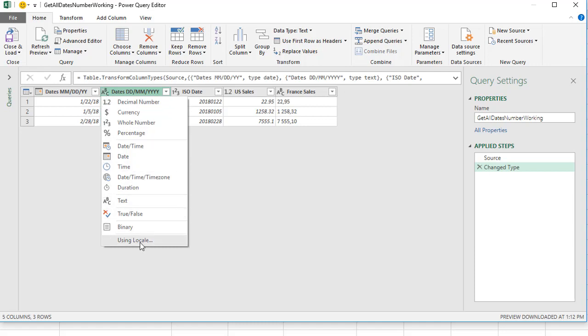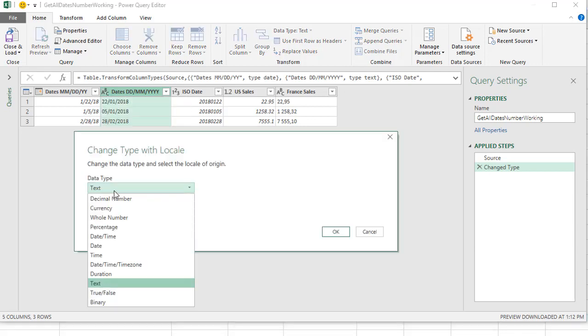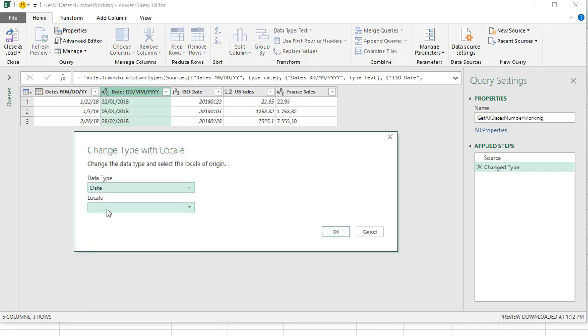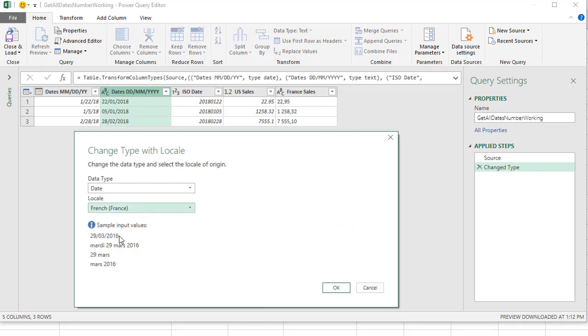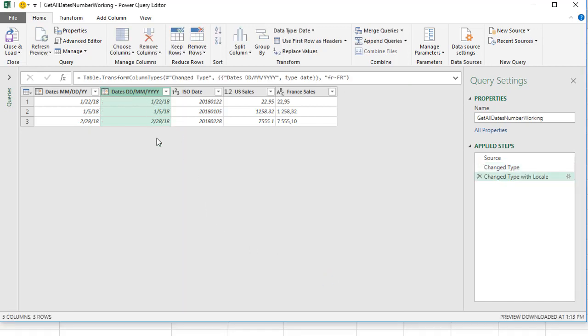Data type icon using locale. I definitely want the data type as a date, and now I simply say where these are from. And there it is, French. It gives us a sample right here. When I click OK, now these are interpreted correctly.